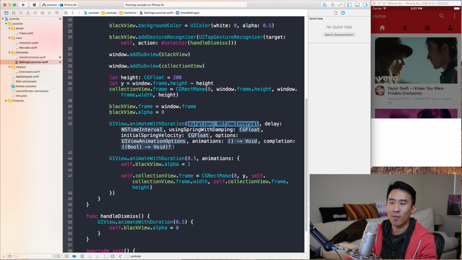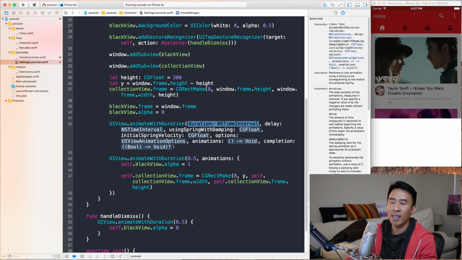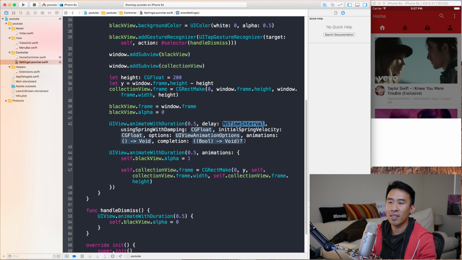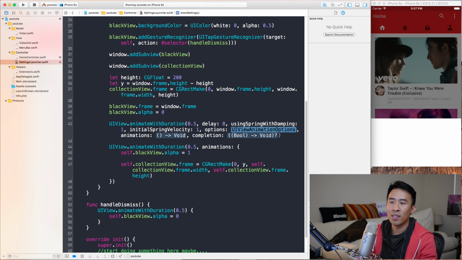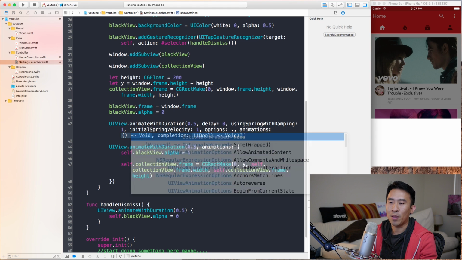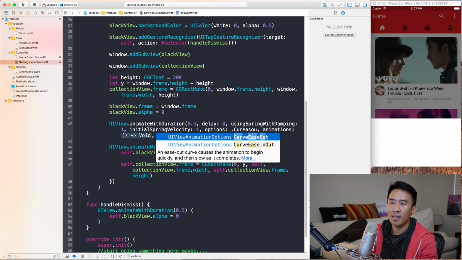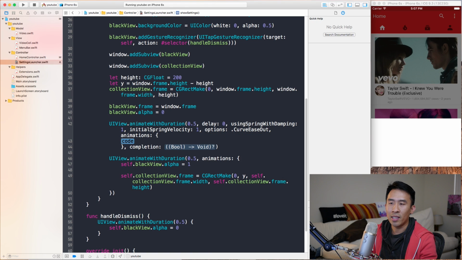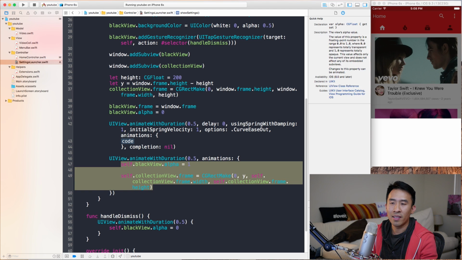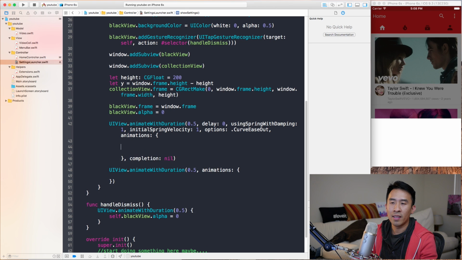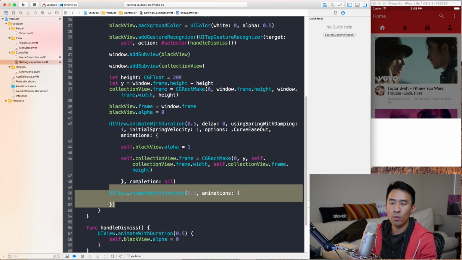You notice how we have using spring with dampening, and duration will be the same, 0.5, delay of 0, spring dampening is 1, spring velocity 1. So here is the important value. Instead of options, we'll hit dot curveEaseOut like that. Animations, we'll hit enter. Completion, let's just do nil for now. And then here we'll take the entire animation that we had before, type it in there, and remove this.